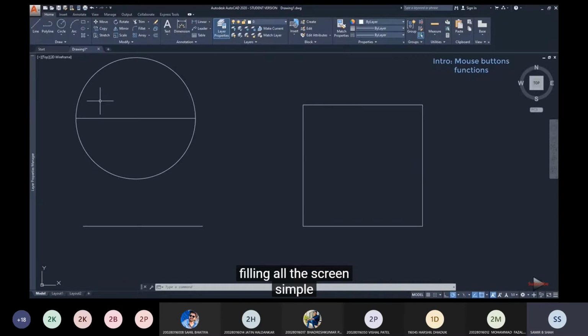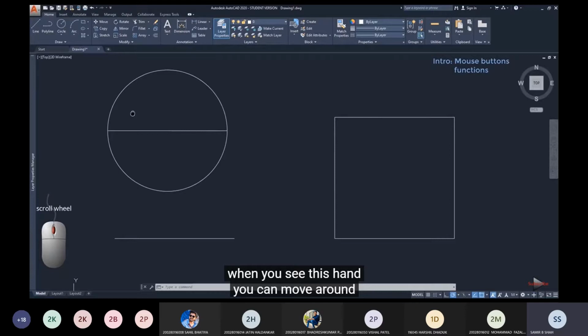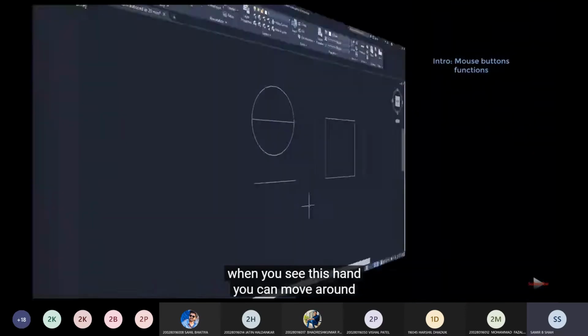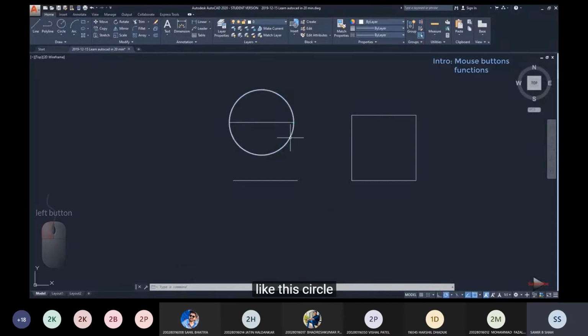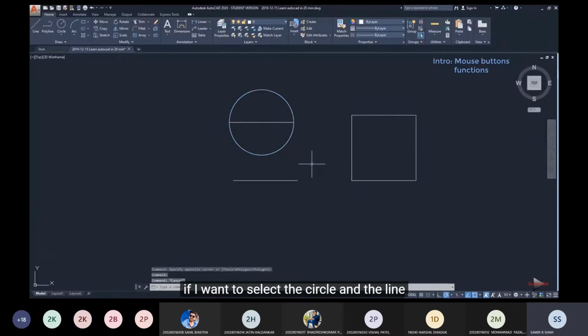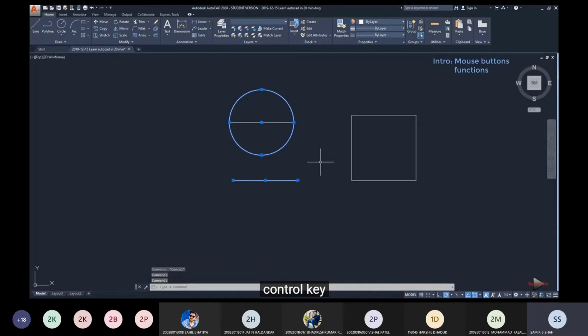Simple. To move the workspace area, press and hold the wheel. When you see this hand, you can move around. Left button. Clicking with the left button, I can select objects, like this circle. If I want to select the circle and the line, I can click first on one, then on the second, without pressing the Control key, unlike other programs.